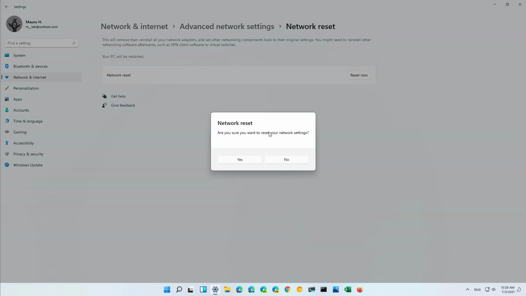It is important to say that when using this process, you will need to reconnect to the network that you were connected to before, so you will need to provide the password in order to reconnect. And you might also need to reinstall any VPN client or other networking application that you had set up before.